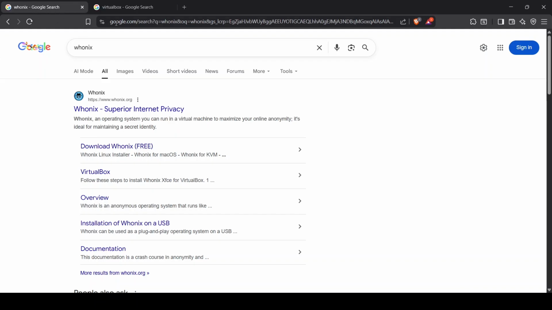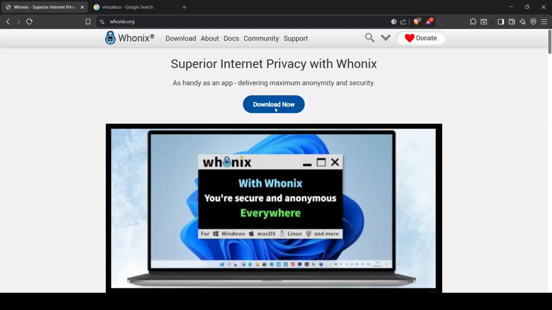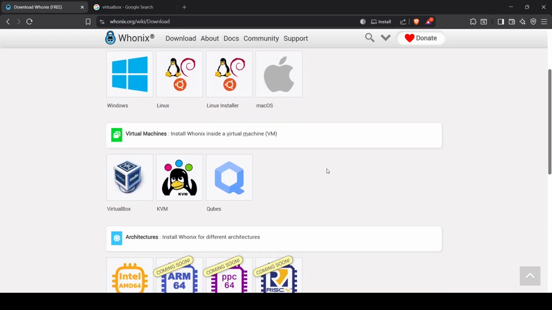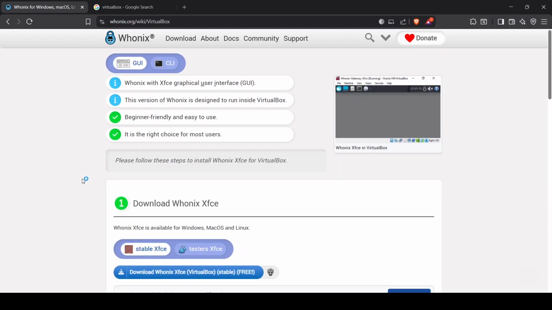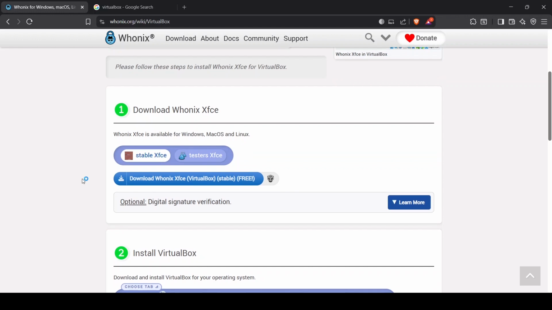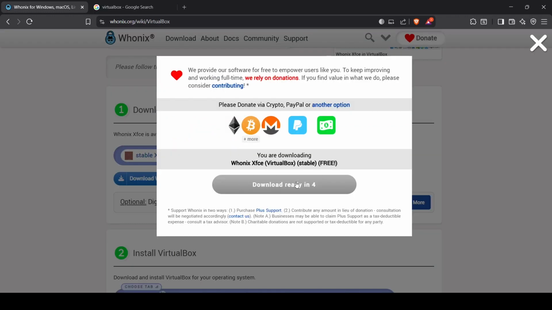On my browser, I'm going to go to the Whonix website. You're going to search Whonix on your browser, and then select the first link. On the Whonix webpage, you can click on the download button. Then scroll down to where we have virtual machines. You can see it supports a variety of virtual machines. For our case, we are going to use VirtualBox. So select VirtualBox, then scroll down to where we have download Whonix VirtualBox stable. Make sure you select that, wait for the counter, then click download.